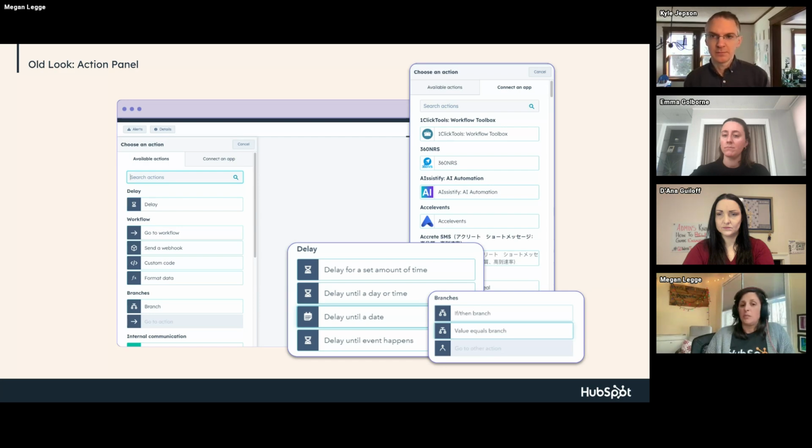For example, delay and branch actions. We've added a lot of new logic to workflows over the last couple of years, which is great, but these have started to overwhelm the action panel. And with so many choices, you might not know what to use. You might even avoid something new because you're not sure how it's going to work. So what have we changed?